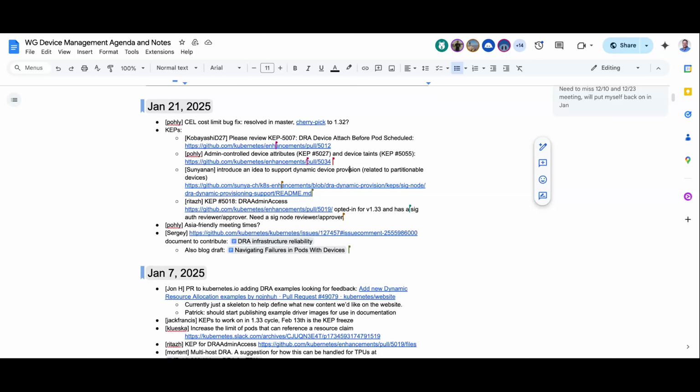Gotcha, sounds good. I think a lot of the original KEPs were in SIG Node because a large part of DRA, especially classic DRA, mostly touched node code. There was very little in the scheduler because everything was outsourced to the third-party driver. I beg to differ. The whole scheduler plugin was probably the complex part of classic DRA, and pod scheduling context was very much scheduler. Yes, fair enough.